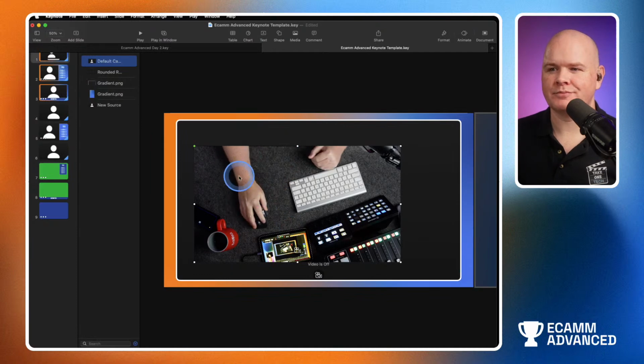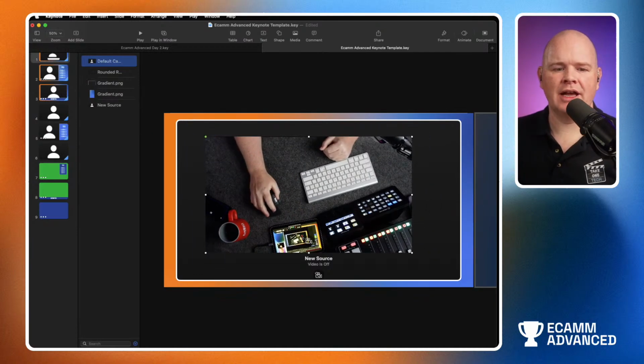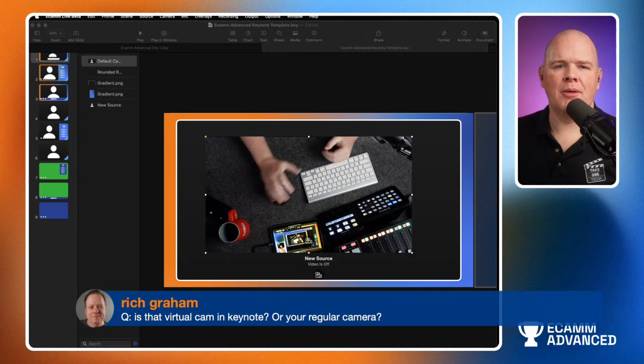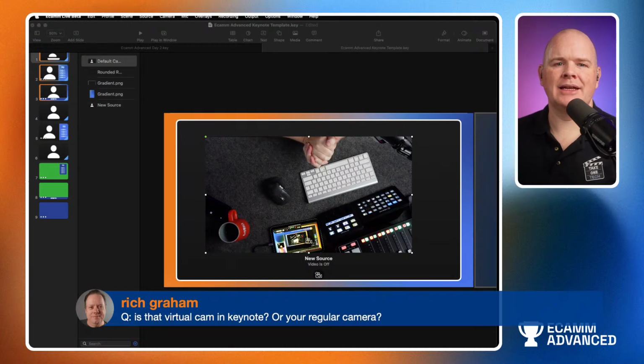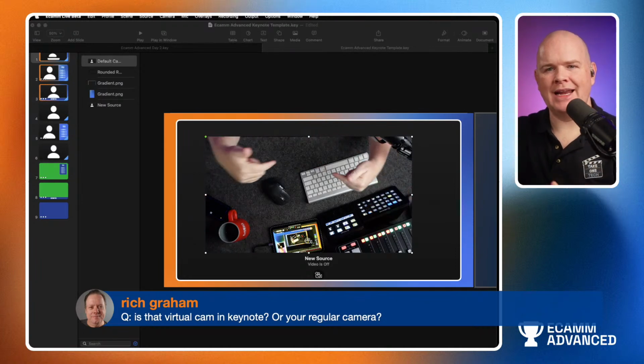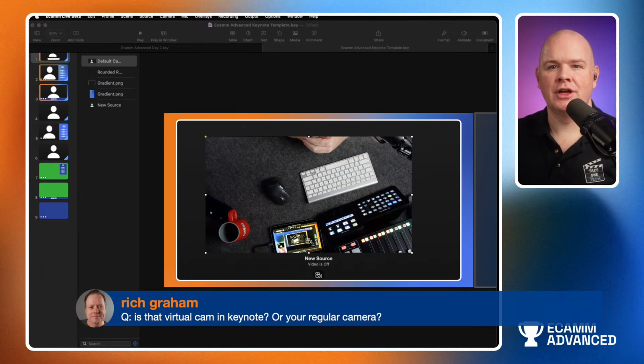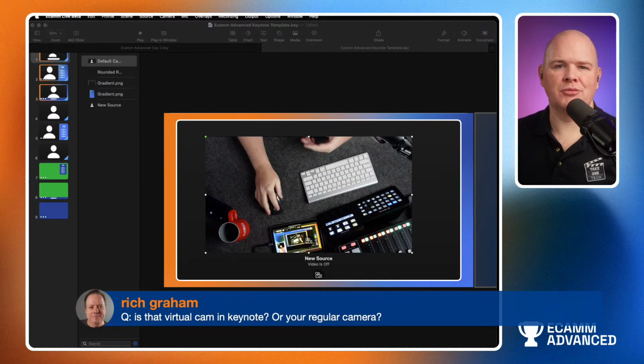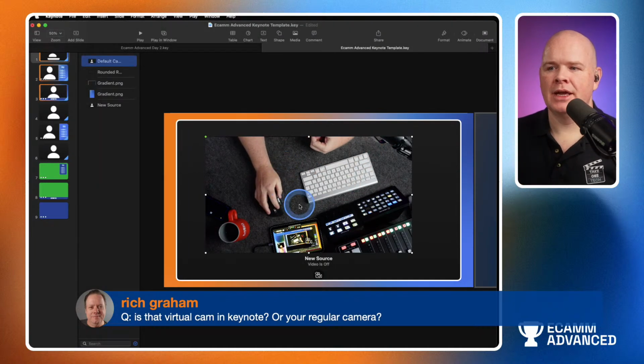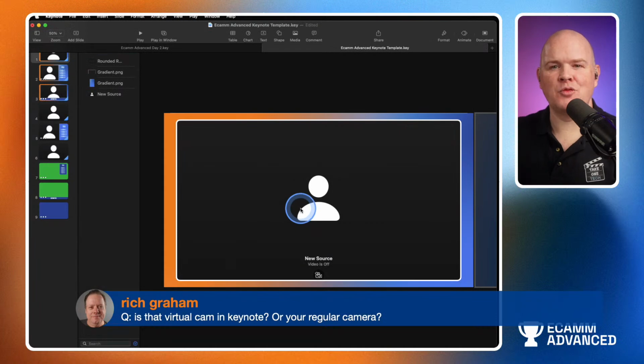But yeah, and to answer Rich's question, the virtual cam in Keynote, it's not a virtual camera. It's to bring a live camera into Keynote itself. So if you've got a camera, then you can bring it into Keynote. So that's what I'm doing here. Then what I'm doing though is, once I've got the virtual camera into Keynote itself, that's when I'm then sharing that screen into Ecamm.